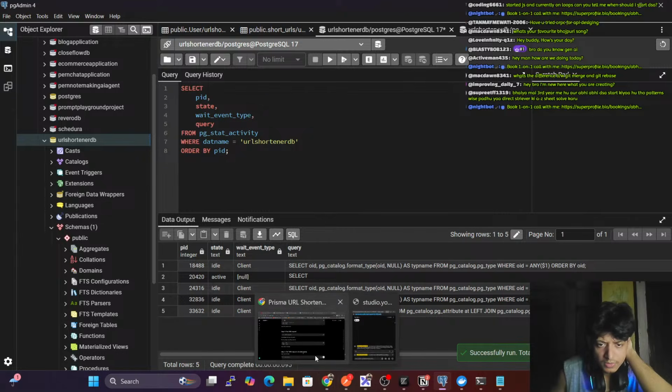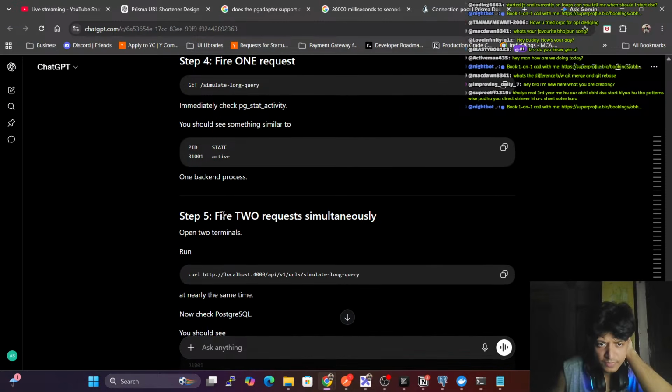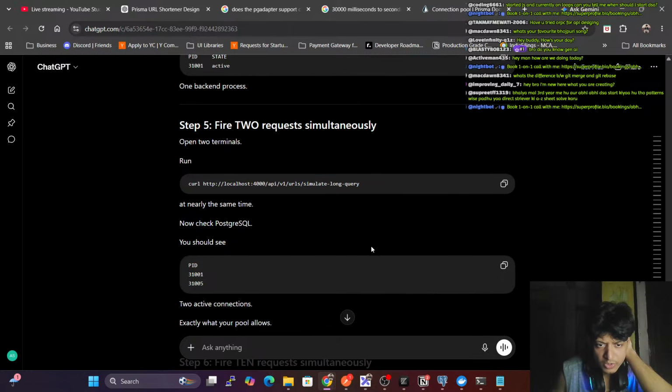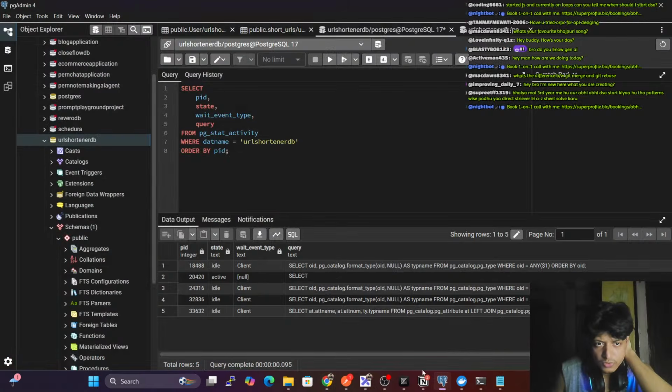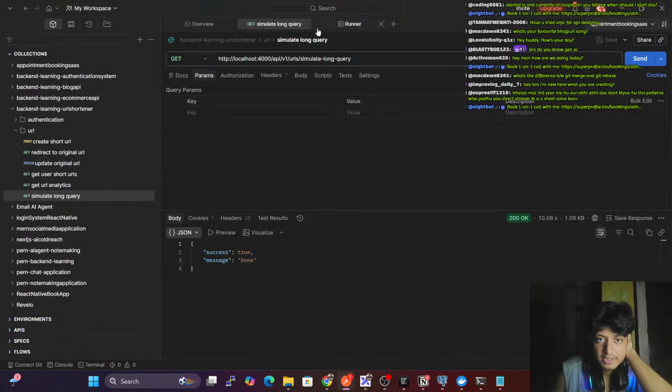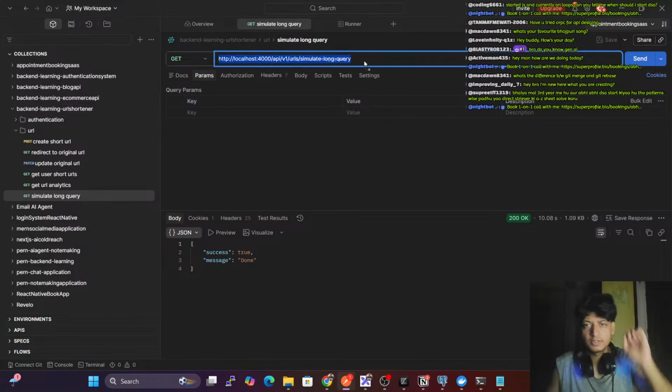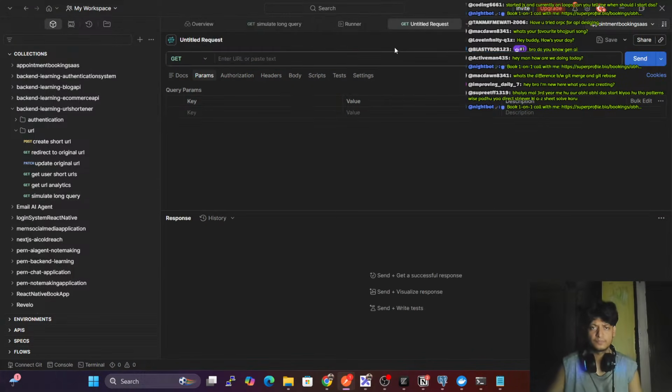This. So we got this. Fire two requests simultaneously. Now check. You should see two active connections, exactly what your pool allows. Okay, so fire two requests simultaneously. Copy this and go here.